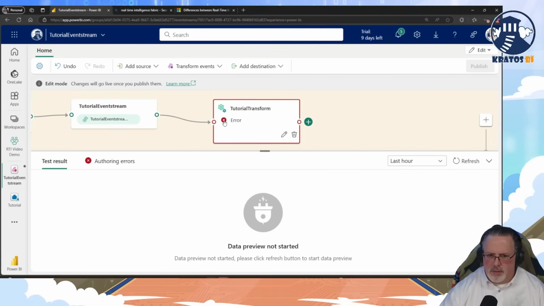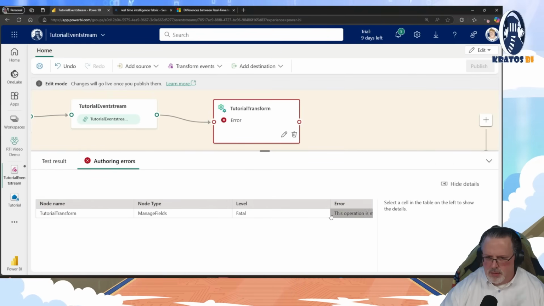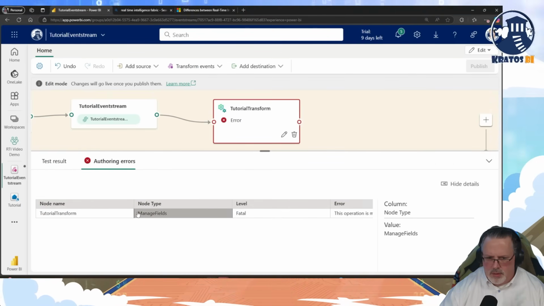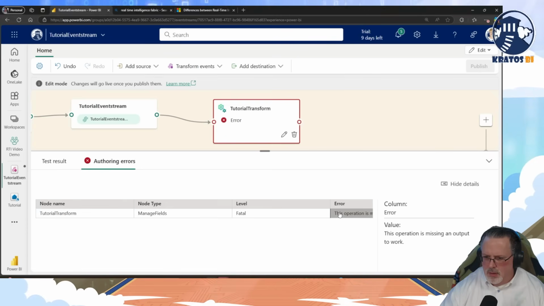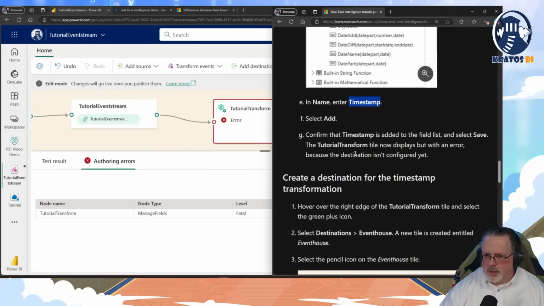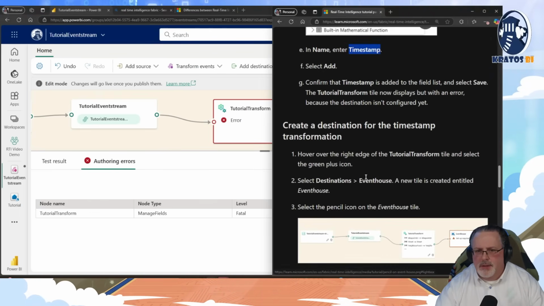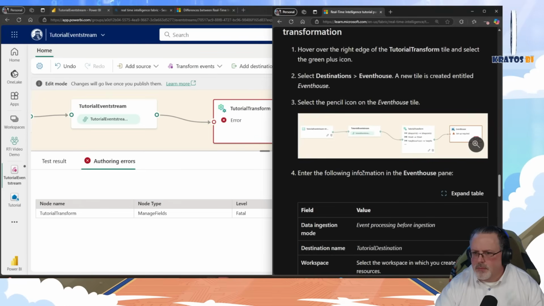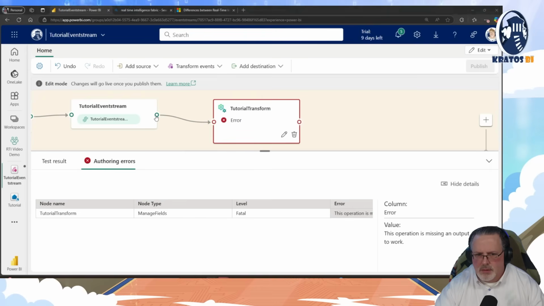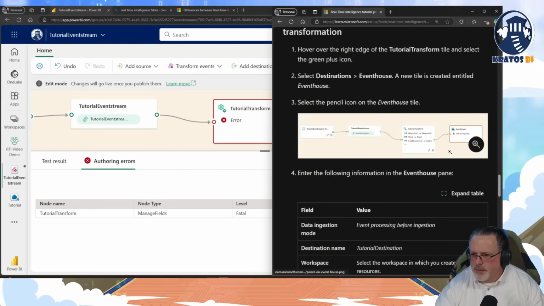Error. What is my error? Authoring errors. Oh, it needs a destination created. Aha. Okay. We've got this. And we're going to go to Eventhouse.